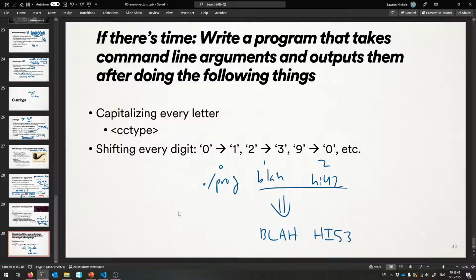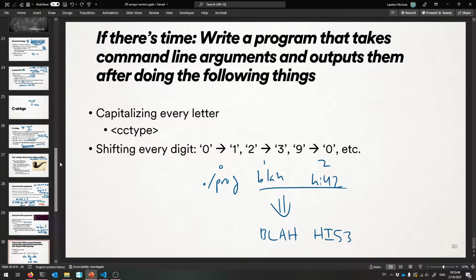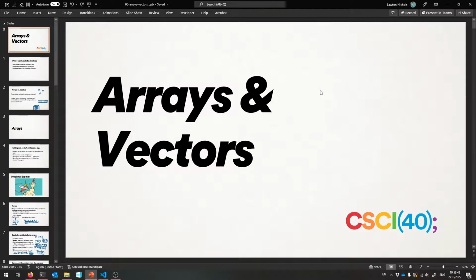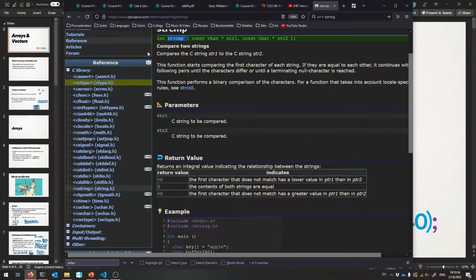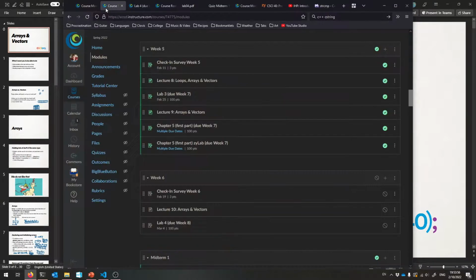All right, so that's capitalize and shift. That was fun. And that is officially everything that I wanted to talk to you about for arrays and vectors. So you are now experts, and you can use them in your programs. All right, so that is the only lecture for the week. I am also, though, because we just finished arrays and vectors, going to give you a lab about them.